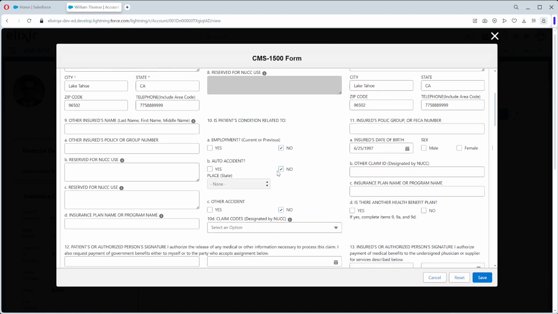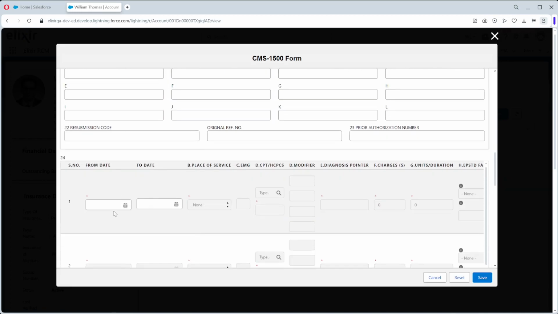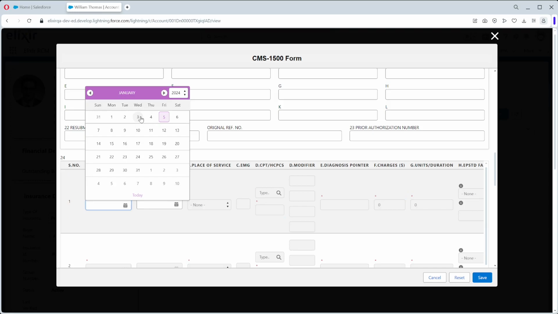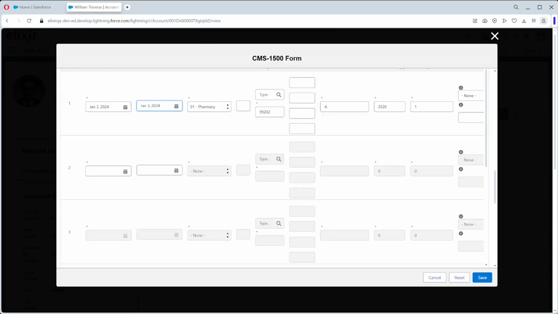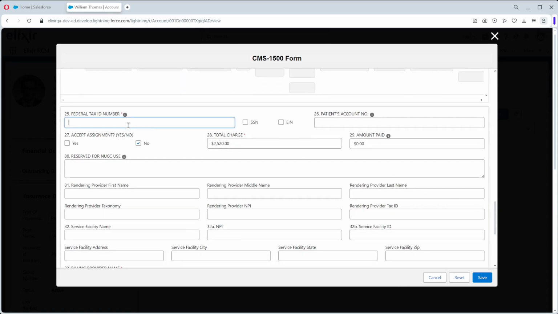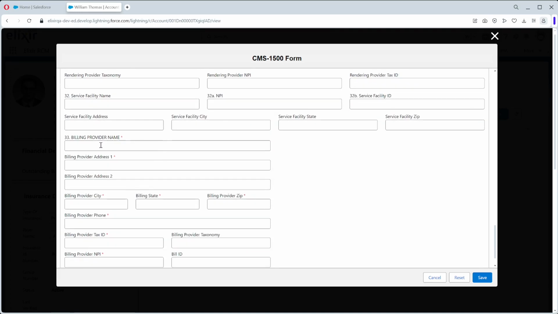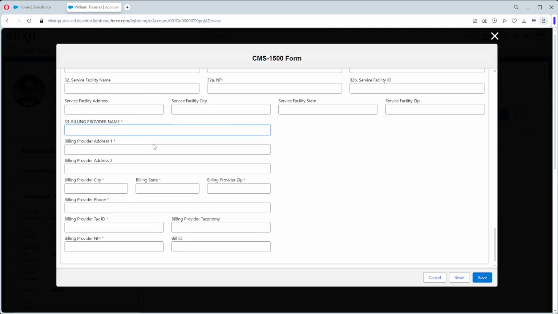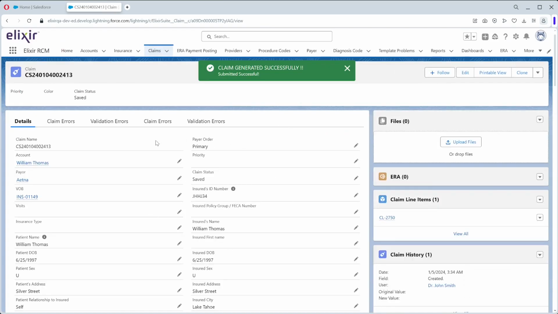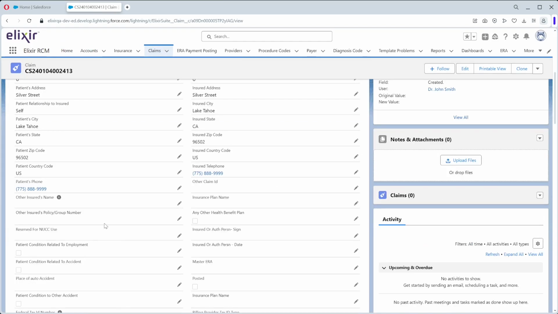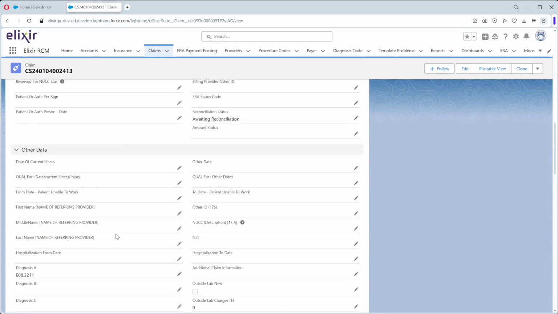Now we just need to enter our service dates to pick up that procedure. So if we enter the 3rd through the 3rd, that'll pick up that procedure code that we entered for that date. And then the billing information, this will be automatically populated, so you don't need to do this. But since I'm doing this manually, we'll just run through this real quick. And then we'll go ahead and save the form. And now we have a claim record saved. This will store all of the information from your CMS 1500 form.